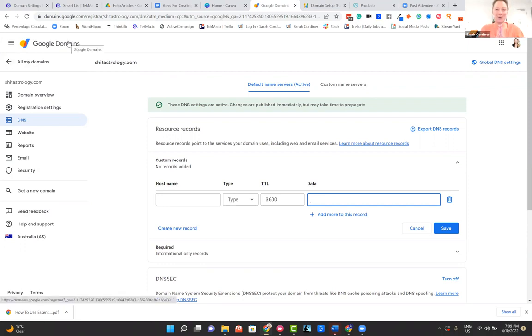When you go into whichever domain registrar you've purchased your domain from, you will have a list of all the domains that you own. One of mine is shitastrology.com. TekMatix has clearly done something to me tonight. I'm usually a very professional person. Okay, let's not judge Sarah in any negative ways today.